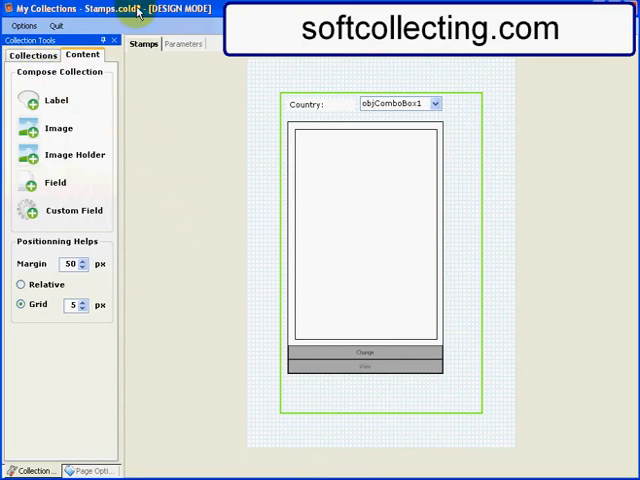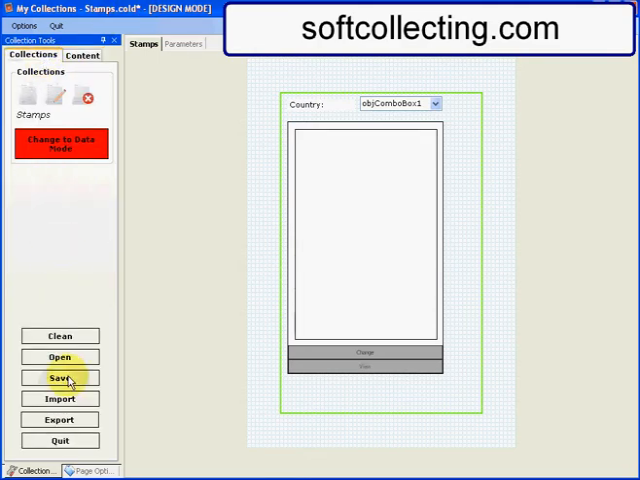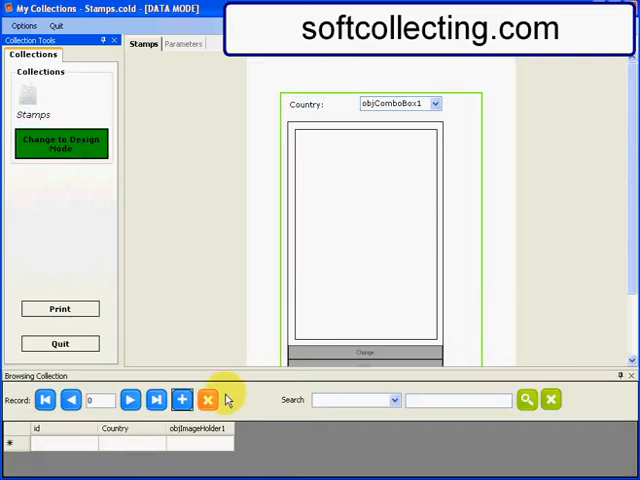Now you see that your collection is not saved because there is a star after the name. Let's save it, and we can now go from design mode into data mode. In data mode there is another screen on the bottom of the application that will appear, and here we will be able to see the data that have been introduced.